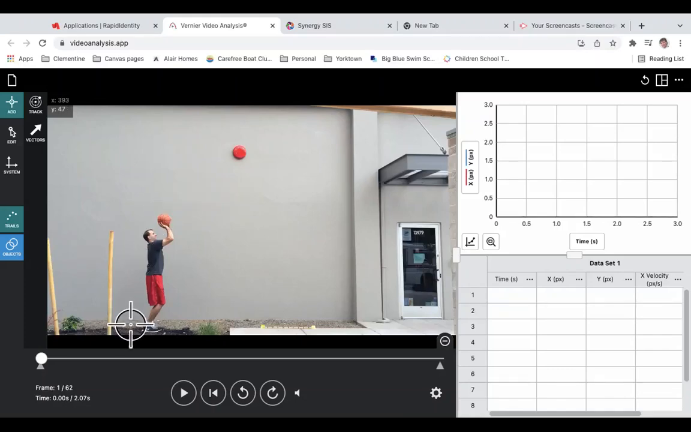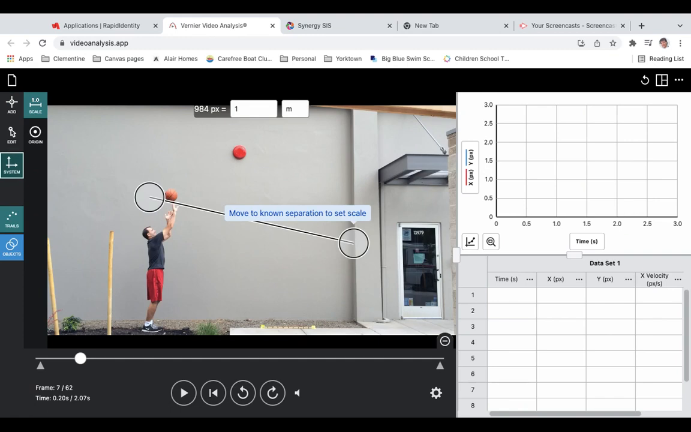All right, so this video is going to talk to you about how to use video analysis looking at projectile motion. So I'm going to scroll this ball forward until it's completely out of the hands. Free fall motion is when an object is only under the influence of the force of gravity, so it cannot be touching any hand.